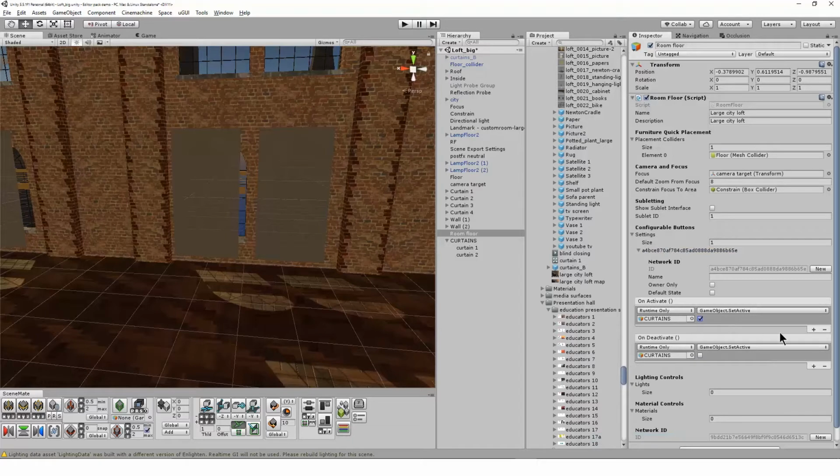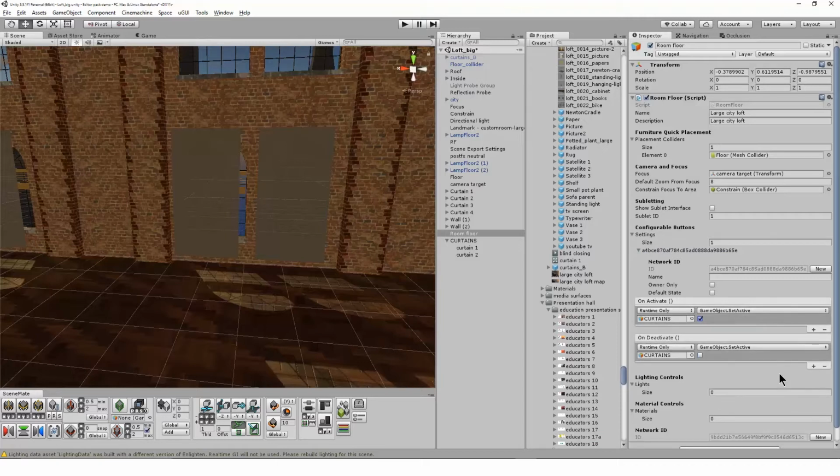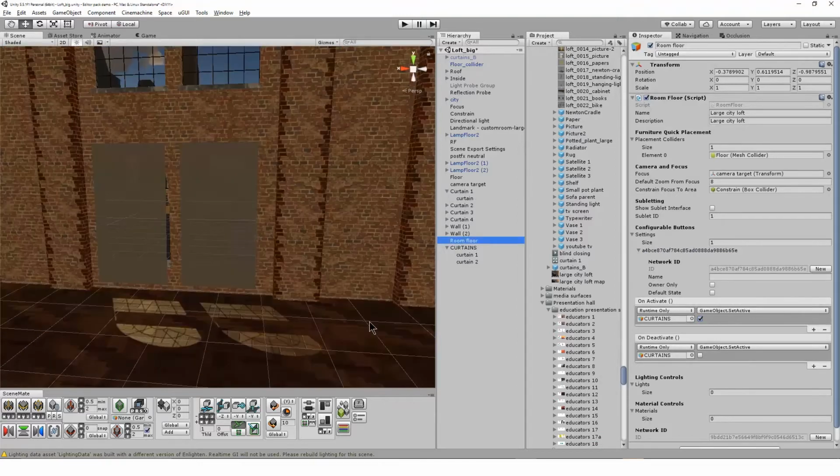If I have multiple items that I want the user to trigger with one button, I can add more in the list of activate and deactivate. The Game Object Set Active function makes it easy to create buttons that enable and disable items in the scene. That's fine for these curtains. But I can also do something more elegant and create a button that animates the curtains open and closed.